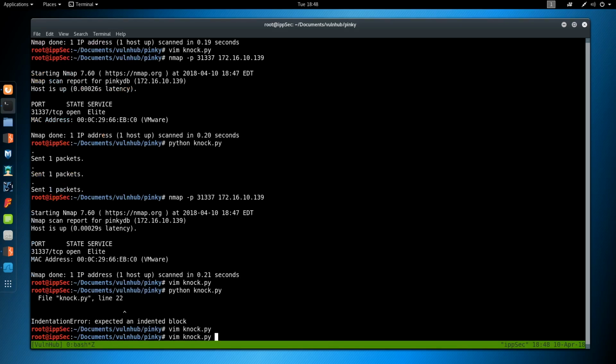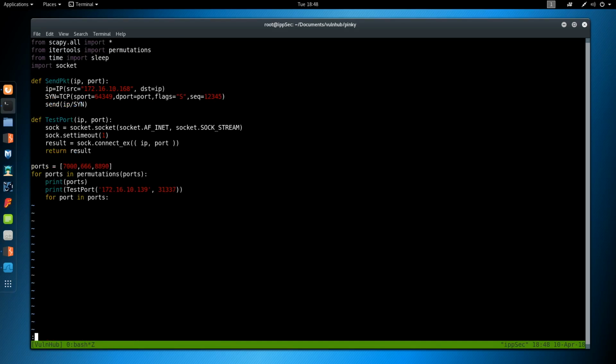Ports. Oh, this is Python 3, I think. Line 22. What did I do? Oh, crap. For ports and port, send packet 172.16.10.139 and port.